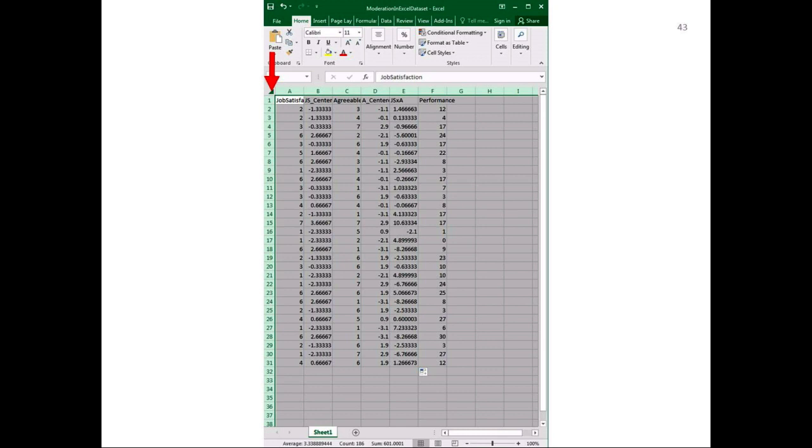Okay, with that noted, now go ahead and delete the original job satisfaction and agreeableness columns. One way to do that is to click on the column header, so the A up there for job satisfaction, and then just right click and hit delete. So click on the A, right click and hit delete, or you could hit the delete key. There's many ways you could go about it, but you just want to get those columns completely gone.